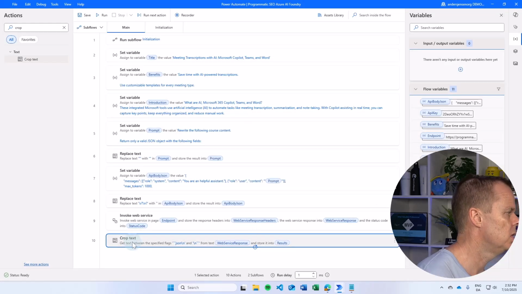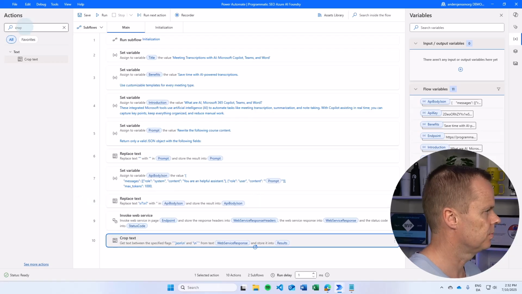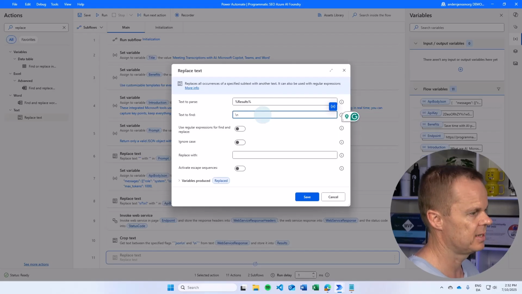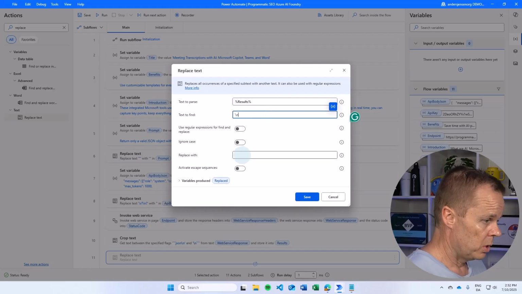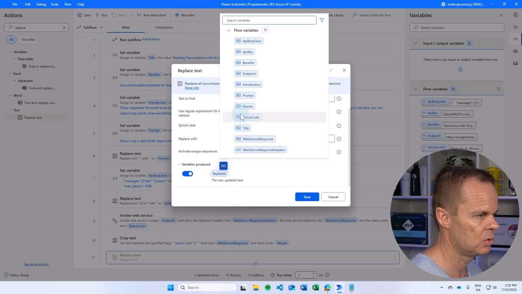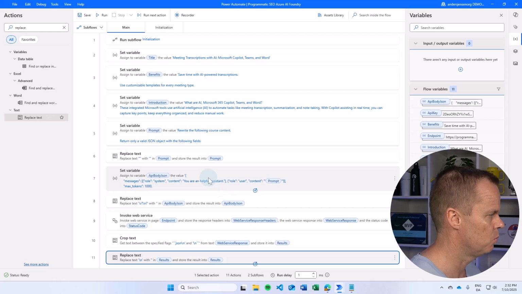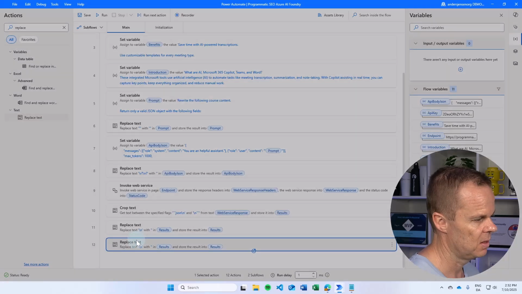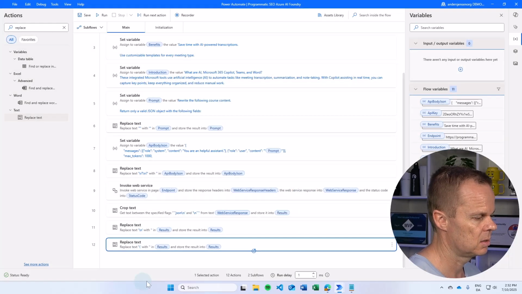So what I can do here is to say replace text. So the text to pass, that will be the results. What do I need to find? That was the backslash n. What will I replace it with? Nothing, like this. So these are 2 single quotation marks. Let's save that back to results. I should probably also do the same with backslashes. So I can say Control C, Control V. Back here and do like this. Now I have everything away.